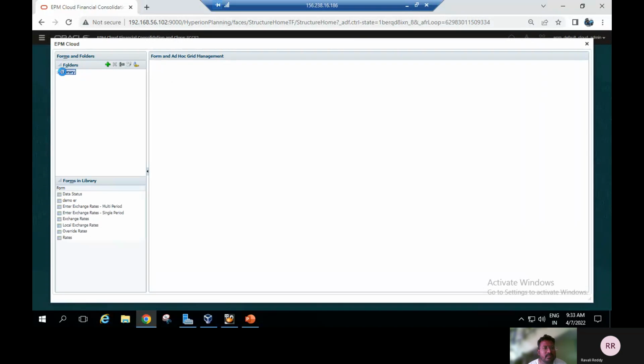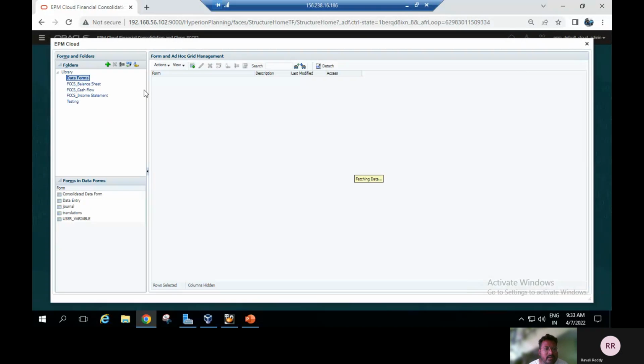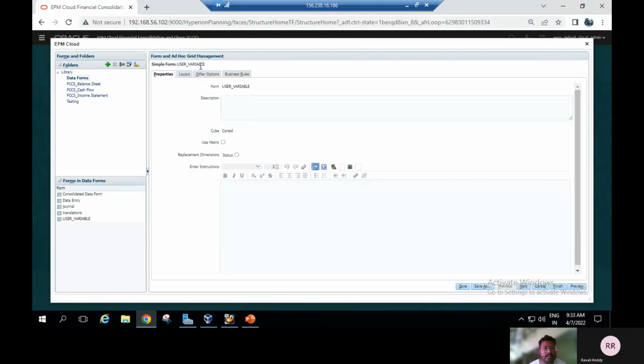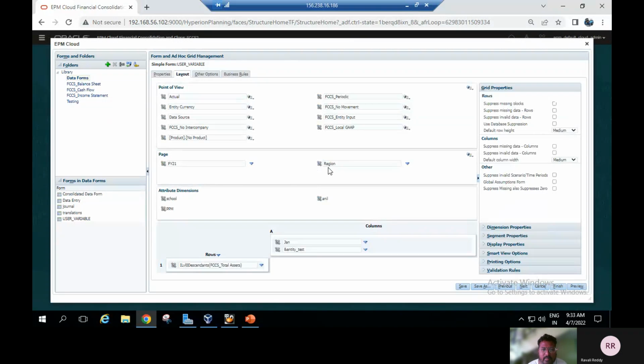Click on forms and take an example of any data from this. I have taken a user variable document form. Click on edit. Click on layout. See, this is an attribute given with the attribute name as region, right? The attribute region is shown in the attribute dimension.